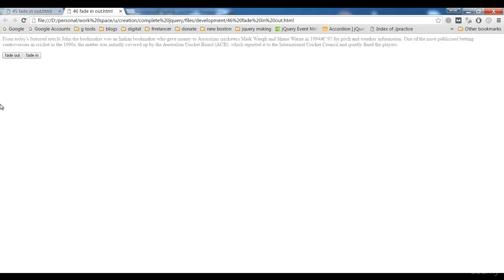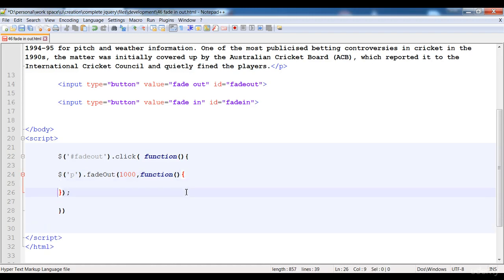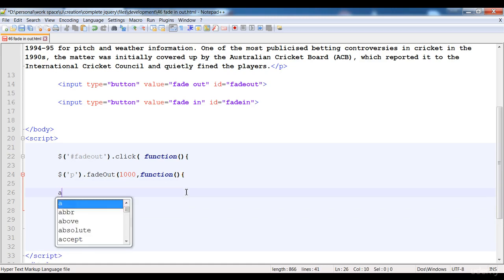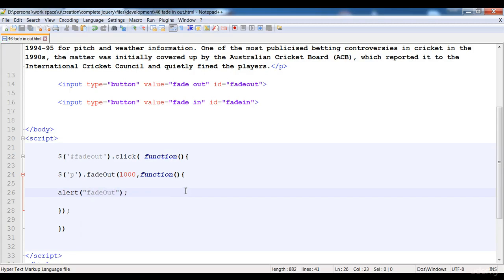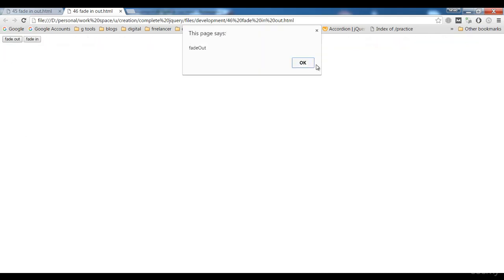After the fade out, here is the function, and this is the callback function. When the fade out is complete, this function will be executed, and I'm going to alert a message. You can also do other things, you can apply CSS, you can do many things in this callback function, but here I'm going to alert fade out.